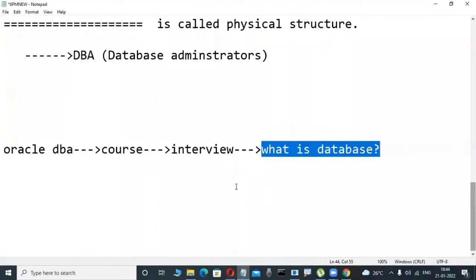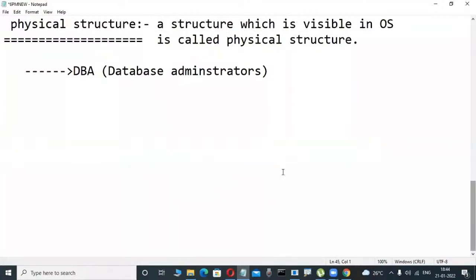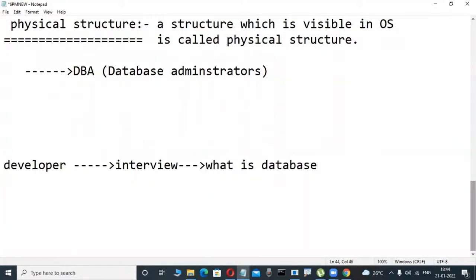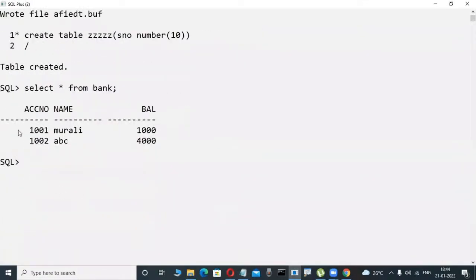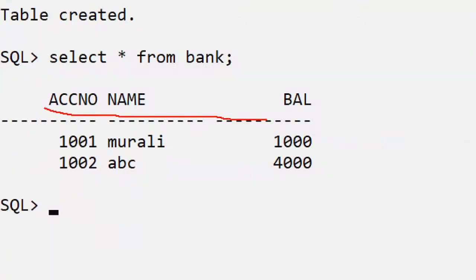Suppose here I'm a developer, I'm not an administrator, for example. I'm a Java developer, a SQL developer, a PLSQL developer, a Python developer, like that. These developers are attending an interview. What is a database? They're asking, so the developers are telling the logical structure wise. What they're telling is: it is a place where we can store a structured collection of data. This is a structured collection of data or not?